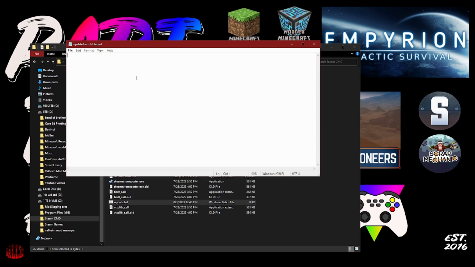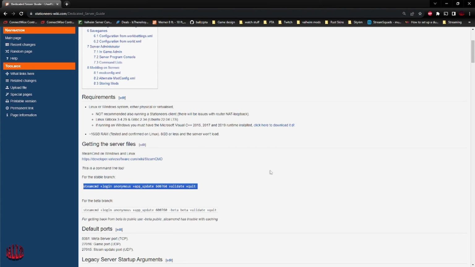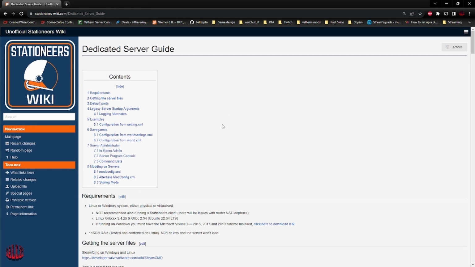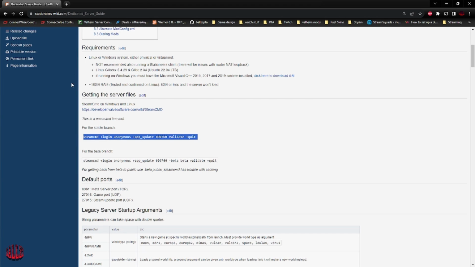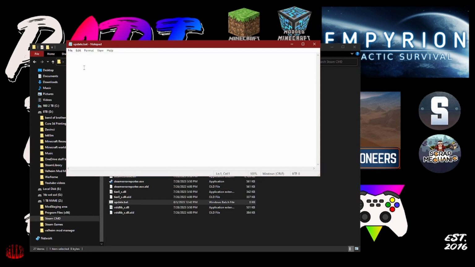This is the file that we're going to run every time we need to update the game files to match the game server. What we need to do is head over to the website. We're looking for the server files. We're going to copy this. Now this can be used for the stable branch or the beta branch. We're going to be using the stable branch. Setup's the same way. Copy this. Navigate back to the update.bat file, and paste it.